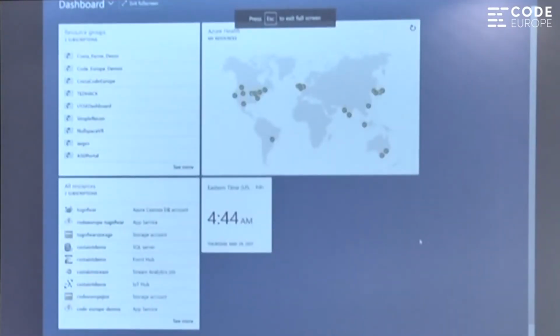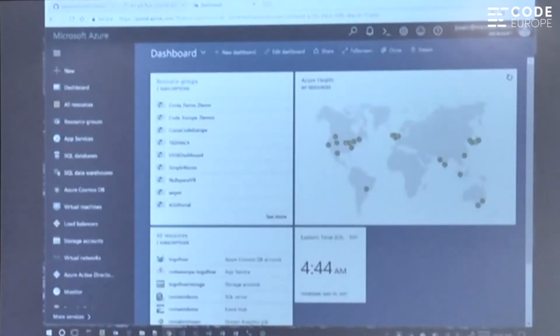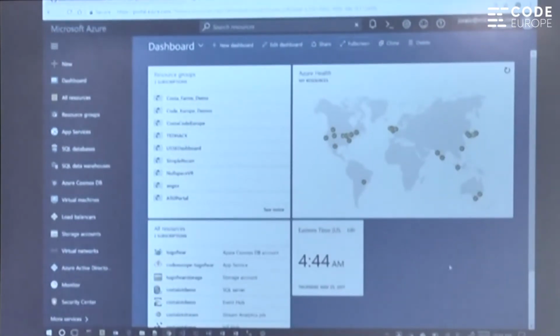So this is Azure. Basically, this is our dashboard and our control panel. Really simple to use. You log in, you have what are called resource groups, which are very important. So resource groups let you group together common things that are working.